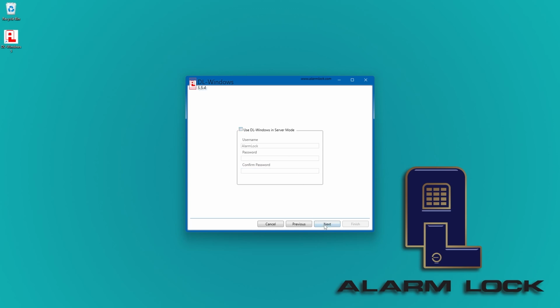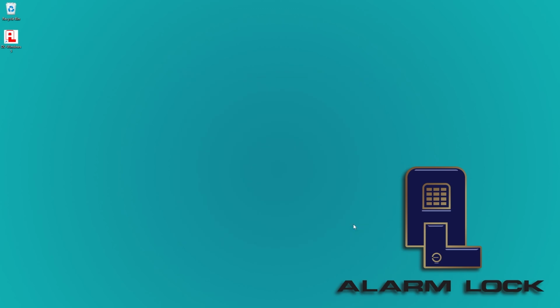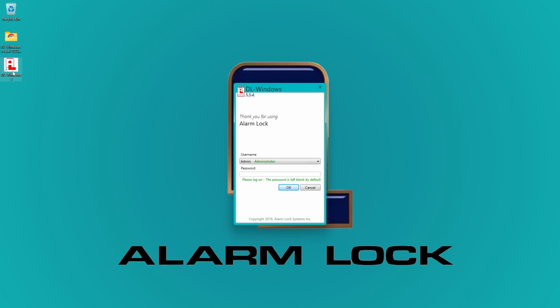After you click Next, you should get the database has configured successfully message and click Finish. After clicking Finish, the database config should close. Now all you have to do is launch DL Windows and the login window will open. By default, the username will populate with admin and the password will be blank. There is no password by default.